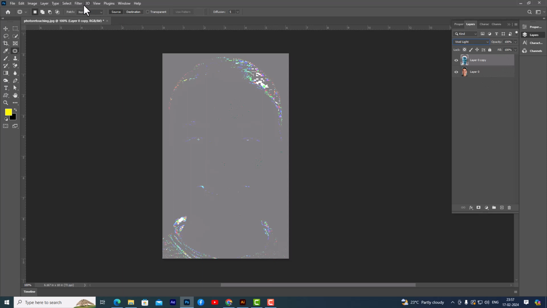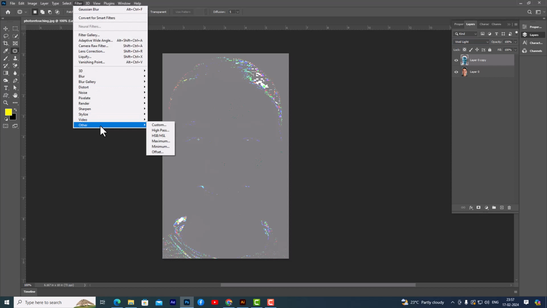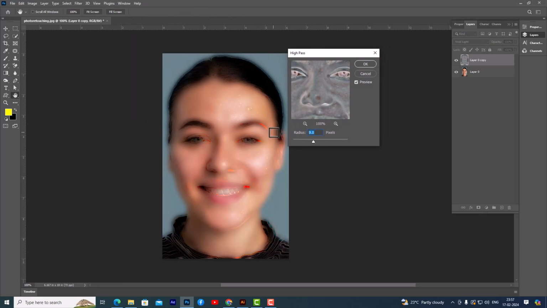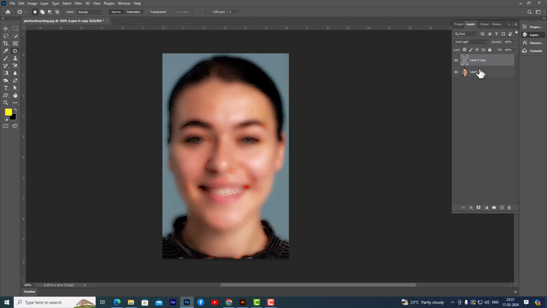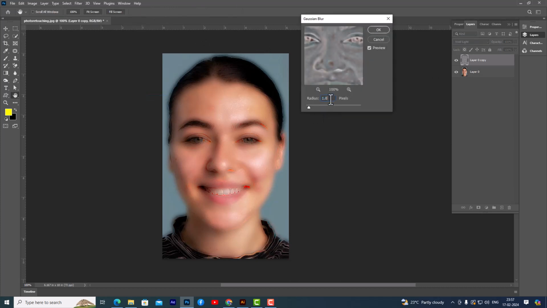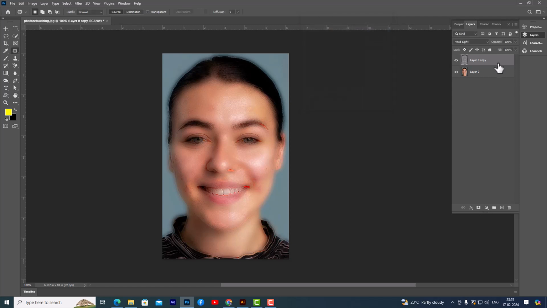Now we will go to the filter, and here we have the option Other, and from Other let's select the option High Pass. Right. And in High Pass let's put a value of 8 in the radius input field, 8 pixels. Then we will go to Filter again, and here we have the option Blur, and this time we will use the option Gaussian Blur, and we will put a value of 1 in the radius input field, 1 pixel Gaussian blur.